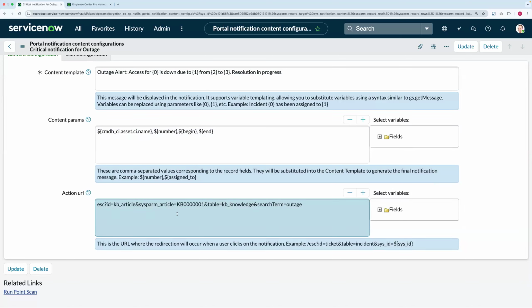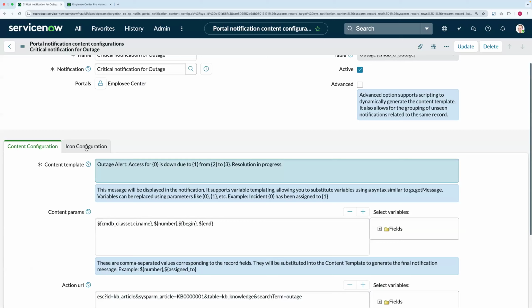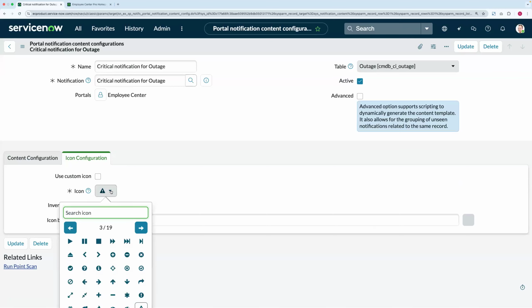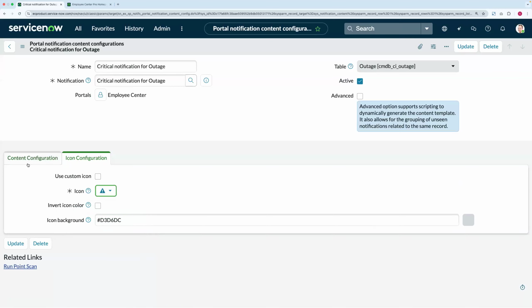And this is the message, this is the parameters, and this is the action that needs to be taken. So for the sake of this use case, I wanted to be redirected to a knowledge article, a simple knowledge article that says in case of outage, what are the next steps that the end users could take in the interim. So I've created a knowledge article and I've added a simple URL in the action URL for that particular knowledge article. I can also go ahead and configure the icons. This is a warning sign that I have configured as an icon, right? So all of this is done. I can just click update.